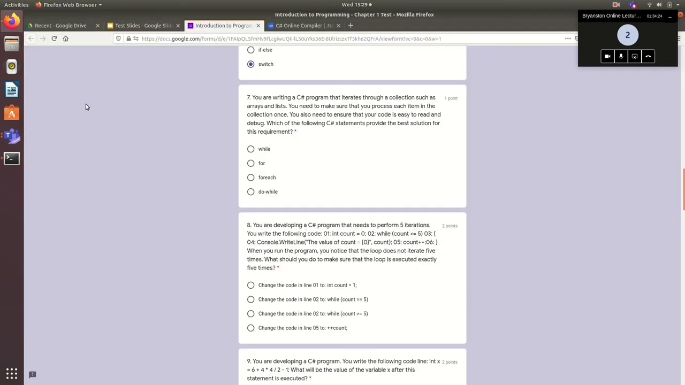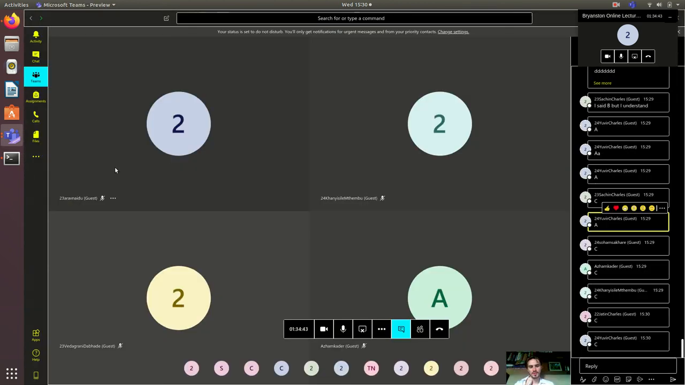Let's see. Okay, so we say, you are writing a C-sharp program that iterates through a collection. Now, if I just stop reading there, if I just read iterates through a collection, what do I want you guys to be thinking about? Okay, now everyone's saying C.